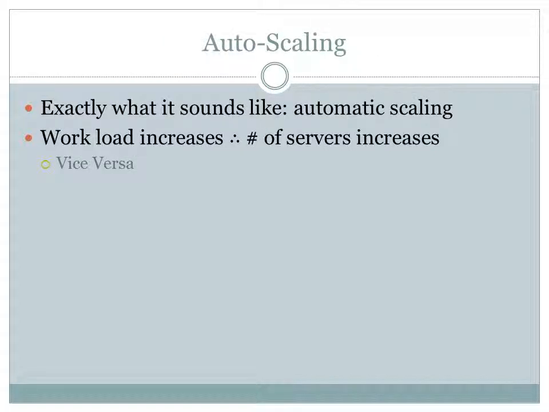Autoscaling is exactly what it sounds like. It's a method in cloud computing that ensures the number of servers is automatically scaled. Basically, as server work increases, servers are automatically turned on to handle the workload. With decreasing the server workload, unnecessary servers can be shut down.